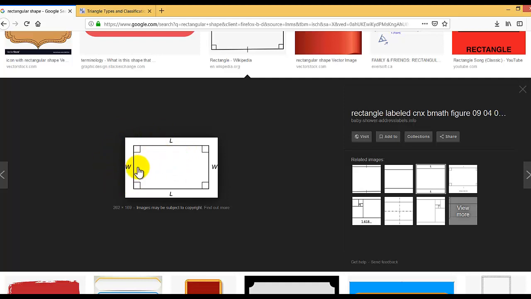So I go here and I open a picture of a rectangle. As you know, the rectangle has four sides, and these two length sides are equal and parallel, and these width sides are equal and parallel. The angle between these two lines, the width and the length, is 90 degrees. The total angle of a rectangle is 360 degrees, and the angle between this line and this line is 90 degrees.